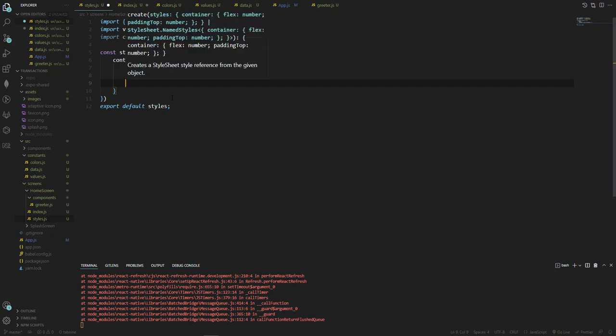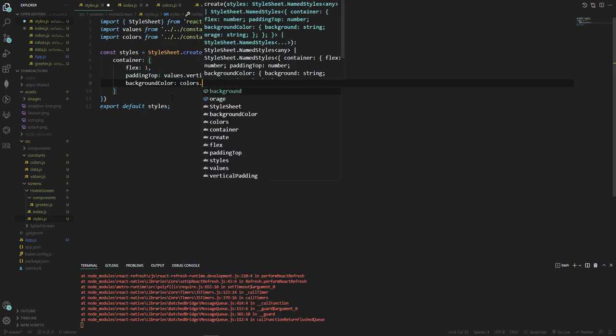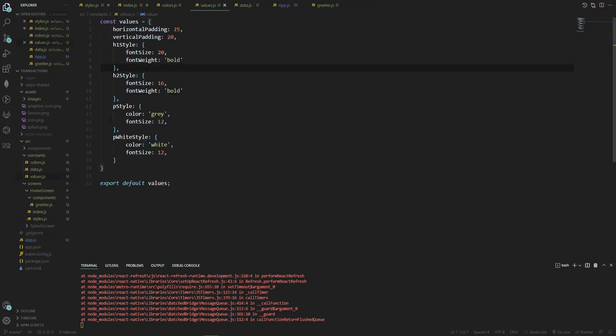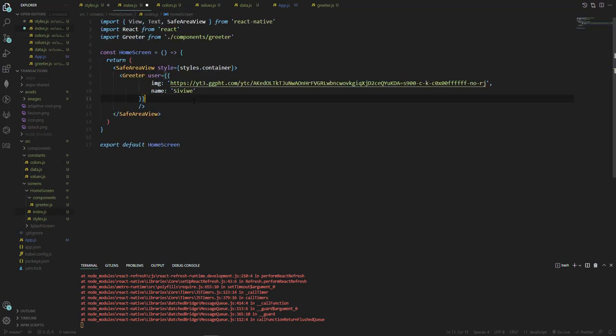Then we need to set the background color now. Background color, now we're using colors dot background, okay? So if in future we decide that no, the background color should be blue, we'll just go into values and into colors, and then just change it over here, and it will reflect everywhere in the app. Okay, so let's go ahead and save that.